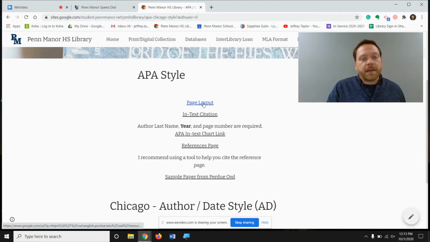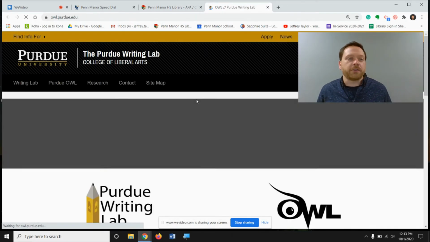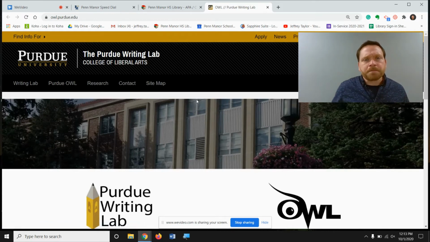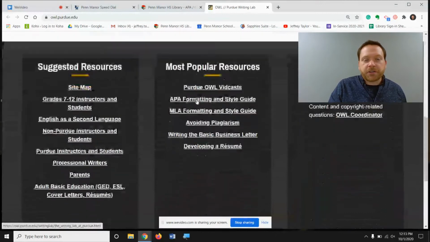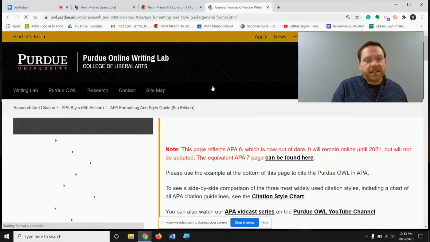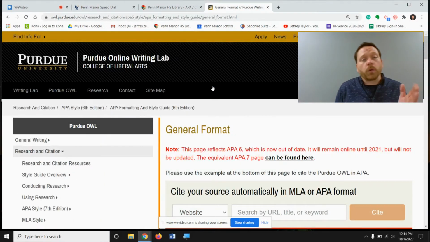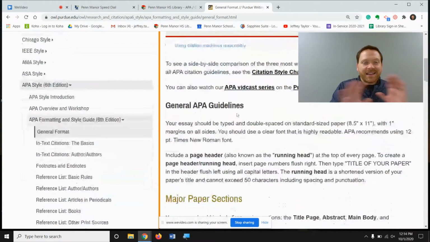For the page layout with APA, there's a link here that will take you to the Purdue OWL page. The Purdue OWL page is pretty useful overall. We can't link directly to the page with their new website, so you have to scroll down where it's under most popular resources, APA formatting and style guide. And we'll be back and forth to this website a couple times. General format is really what we're looking at here. This is just setting up the basics.